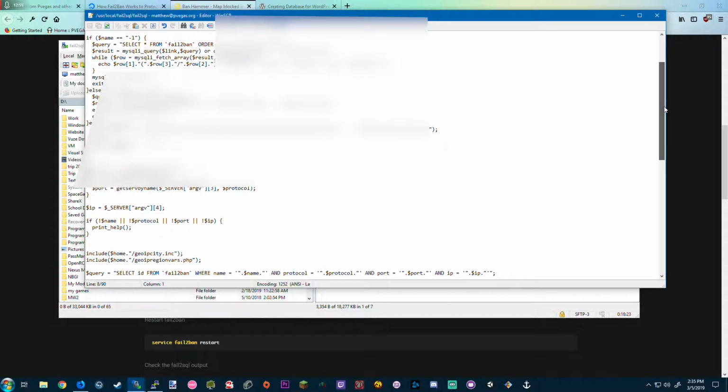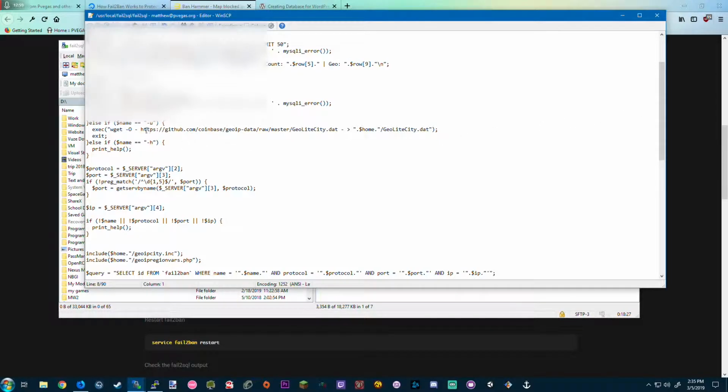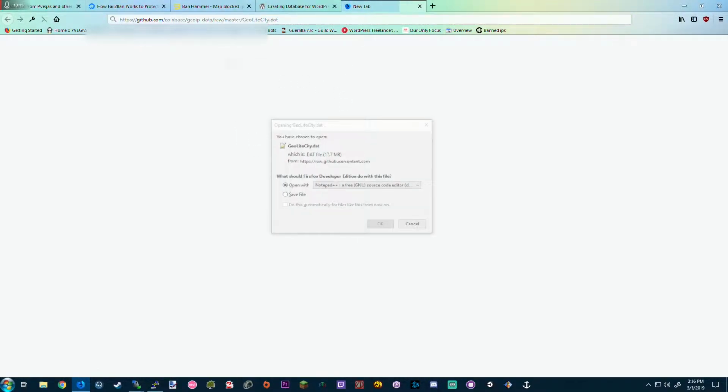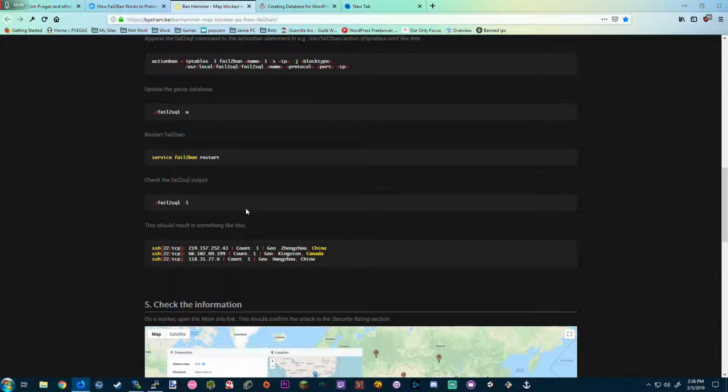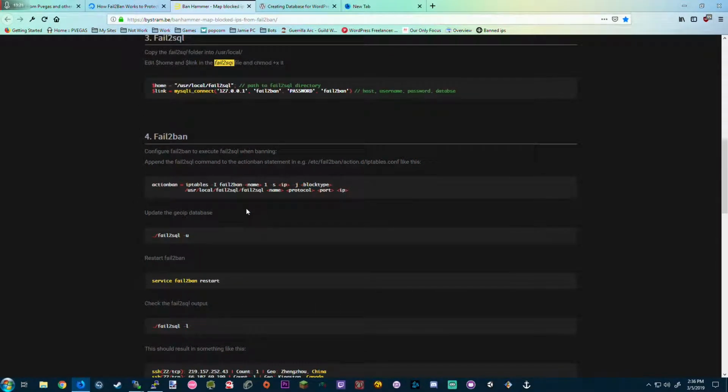The only other thing we have to modify, and this is where it's a little bit different than the guide, is this URL here, which will not be what you see in your file. This GeoLiteCity.dat has recently changed. If we take a look, this is to a GitHub where Coinbase has so graciously uploaded this DAT file.